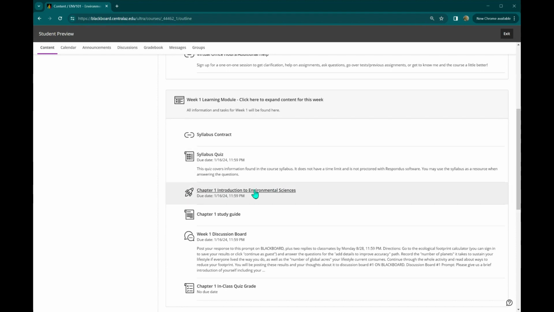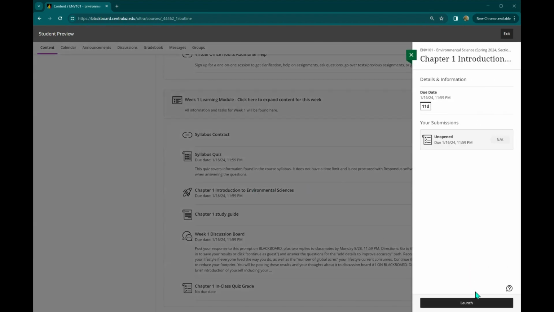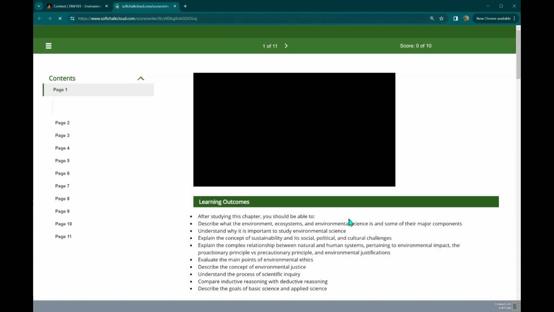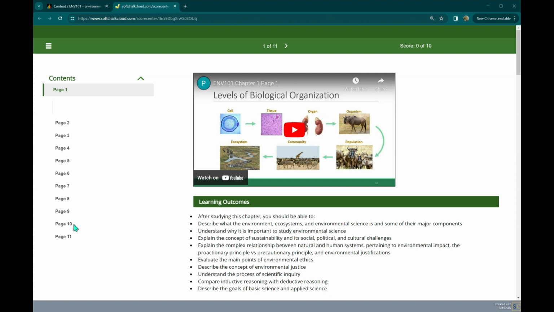Now, right here, Chapter 1, Introduction to Environmental Sciences. This is going to take you to SoftChalk. So go ahead and click there, and click launch. And here we are. Here we can see that there are 11 pages to this chapter.